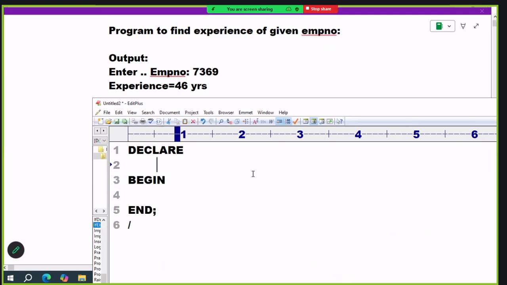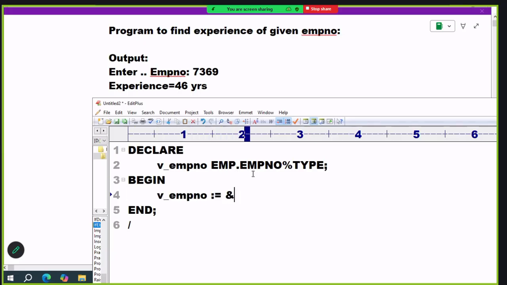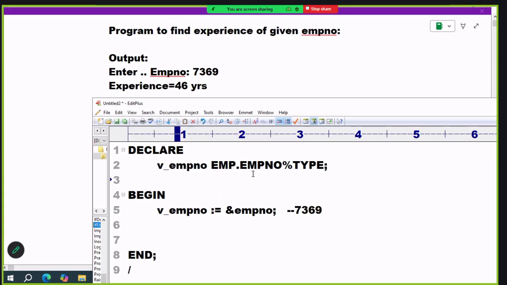Declare a V_employee_number variable. Which data type? Okay. Read the employee number. Suppose I'm giving employee number as 7369. Experience is what we need to find. To find experience, hire date is required. Hire date is in the table. So from the table, select the hire date and copy it into V_hire_date.